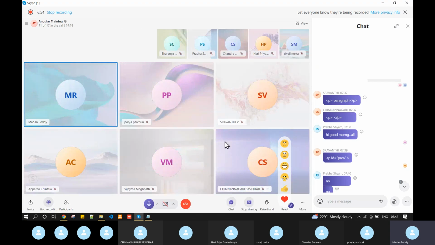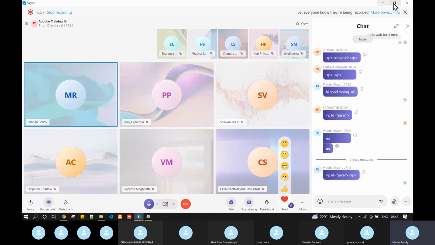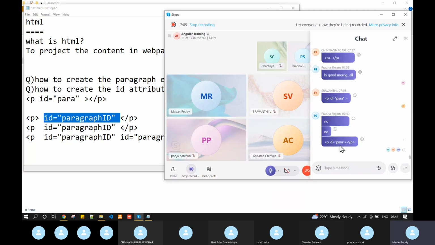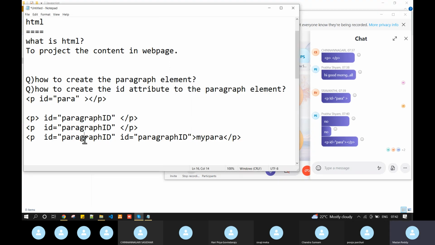So any idea about this? Or is it the correct syntax? So I'm going to show you this one. Correct. We always follow this: once you give an attribute, you should not repeat the same attribute again and again on the same element. Once you have declared the attribute, that's it.